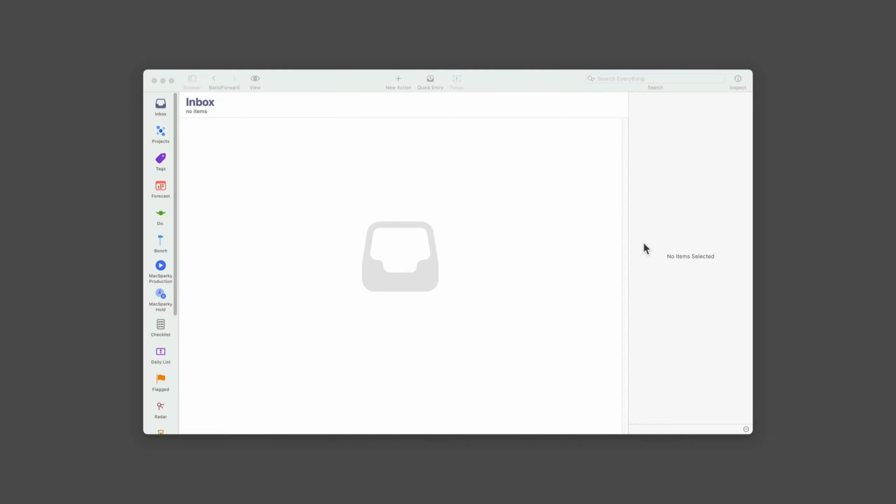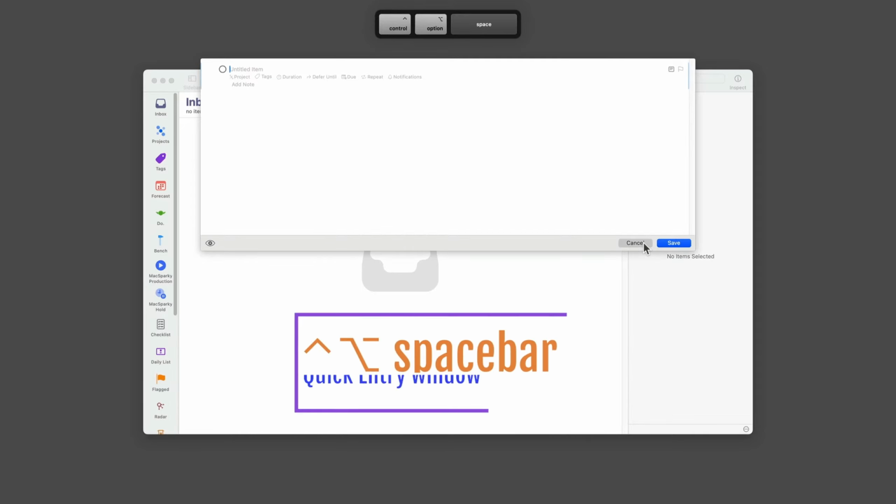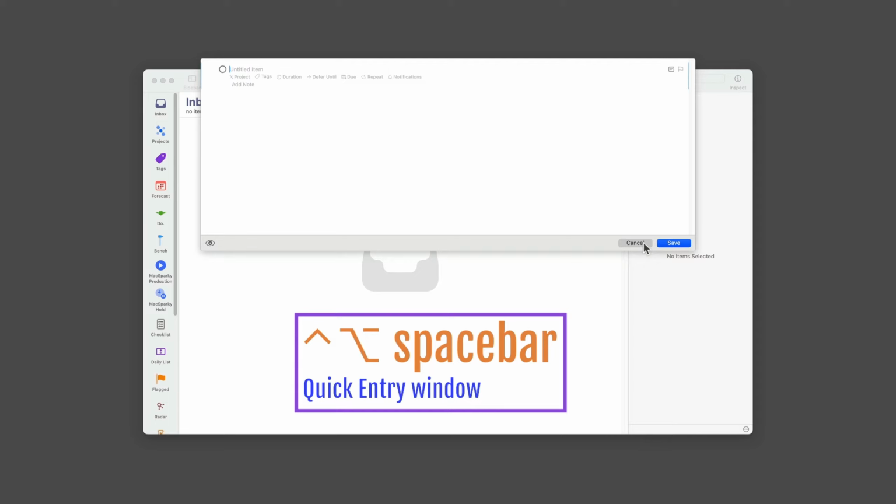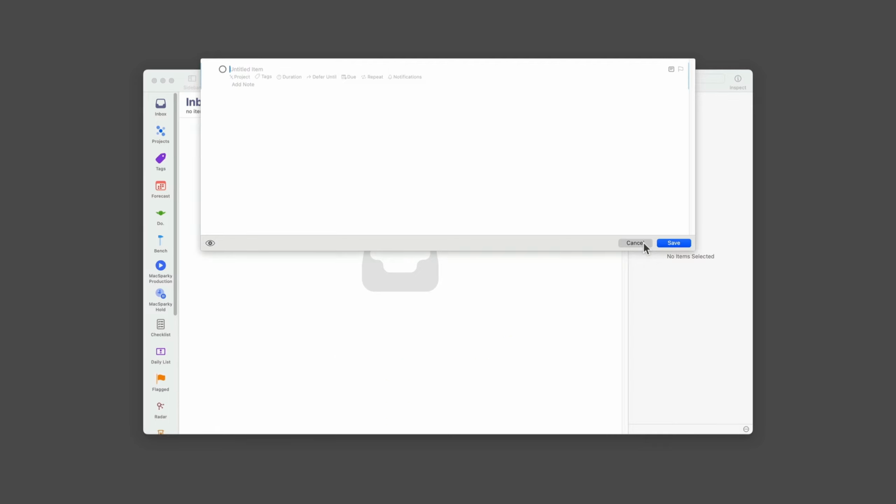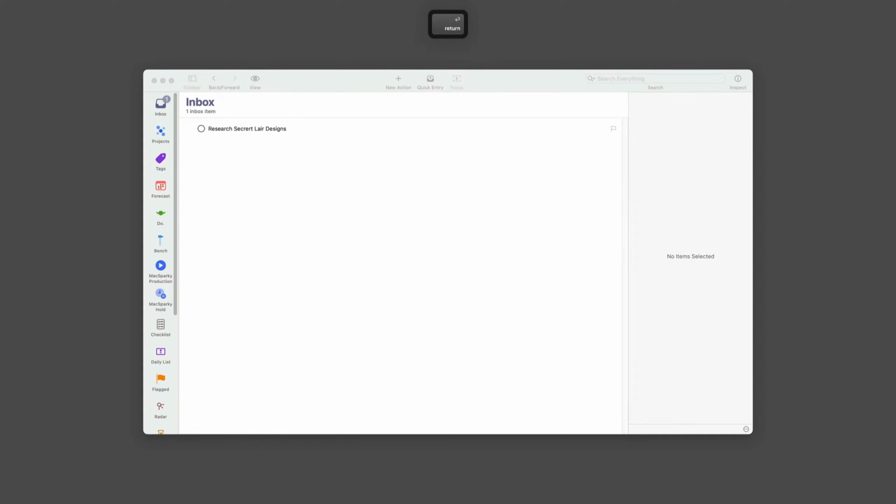I can use this quick entry method, and this is the built-in quick entry mechanism in OmniFocus. It's tied to a keyboard shortcut, Control Option Space, and then it opens up. You can see there it is, the quick entry box. I'm going to do a secret lair under my house, so I want to research secret lair designs. And if I just hit the Enter key, it saves it, and you can see it just added it to my inbox.